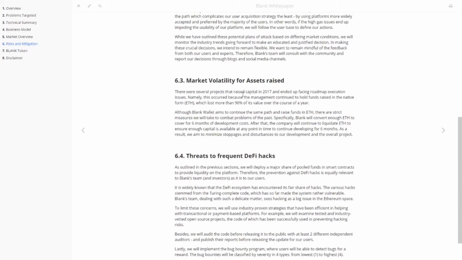Number 3 is also more of a functional problem. When we look at ICOs in 2017 and 2018, they all got their money in Ethereum, and of course Ethereum crashed in 2018, so some of the projects didn't have enough money to continue the development.